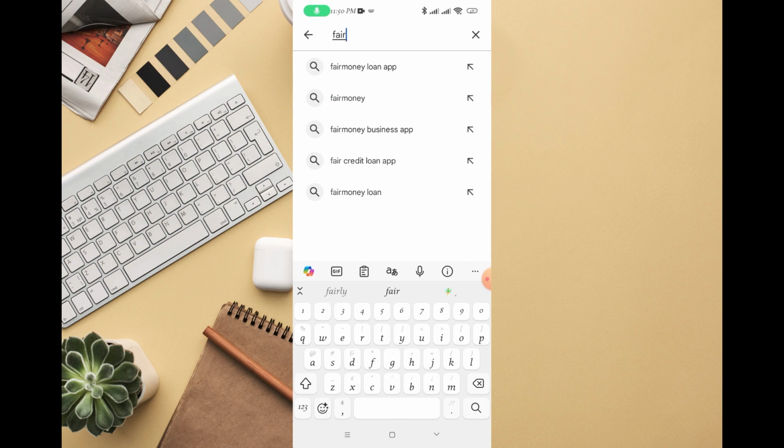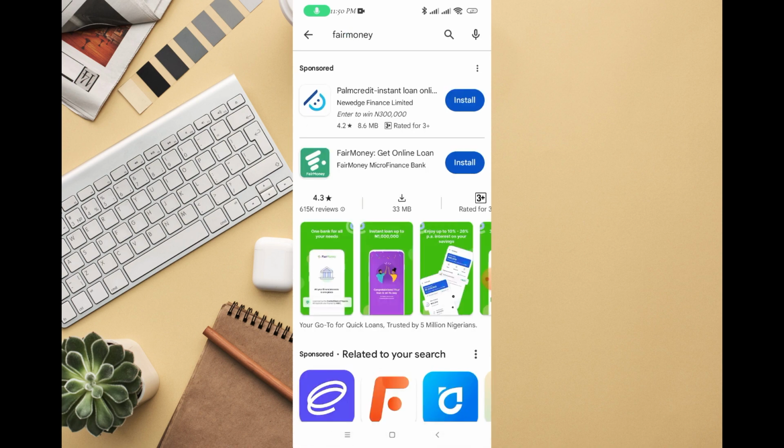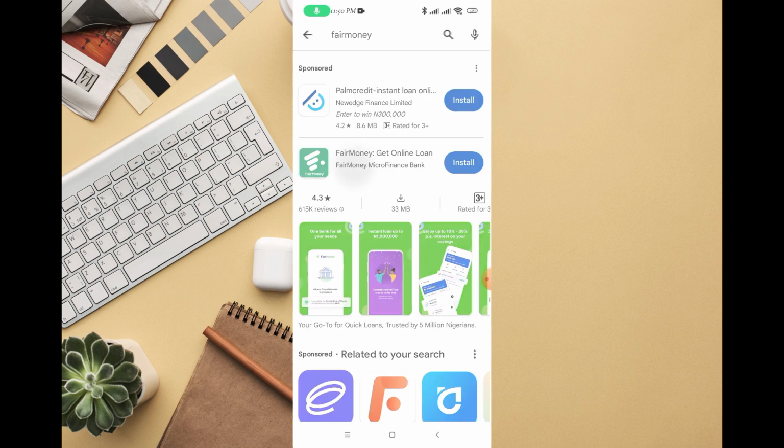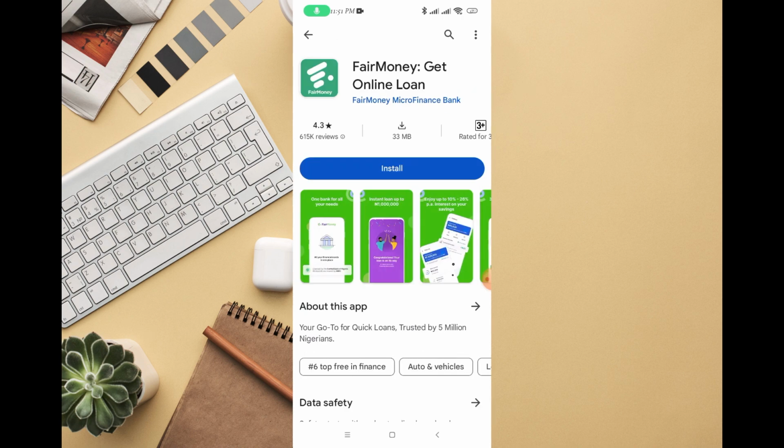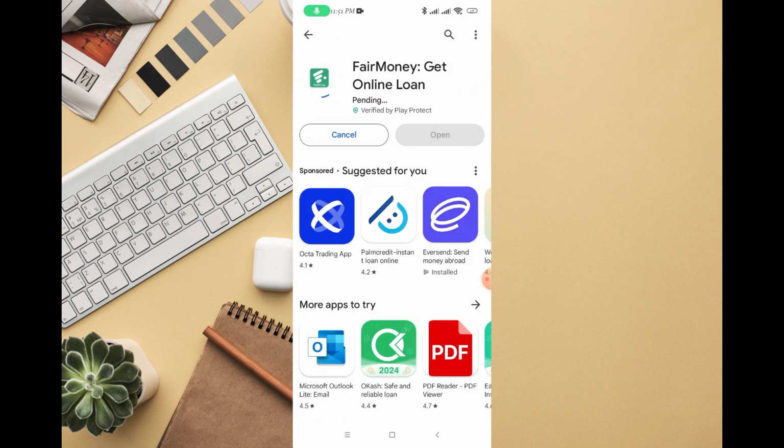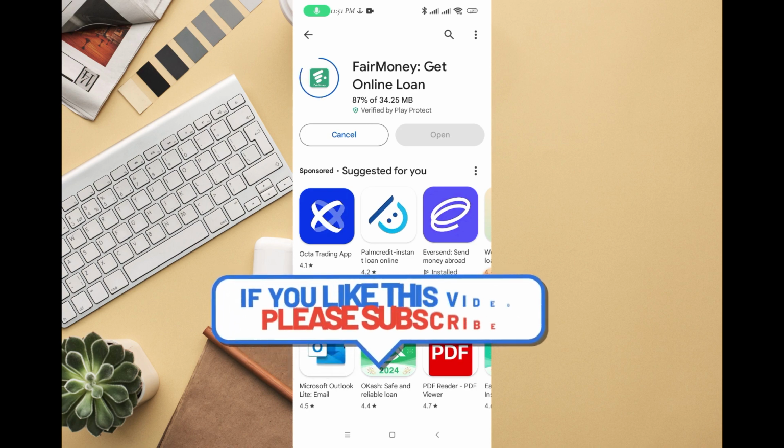You can tap on the Fairmoney loan app, or you can tap on Fairmoney, then you will see the app right there. You can see the Fairmoney app. Just click on that and click on install. Once you click on install, if you have enough space and data on your phone, you'll be able to download the Fairmoney app from the Google Play Store.